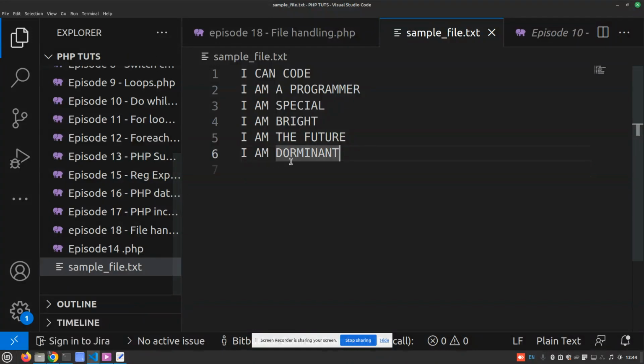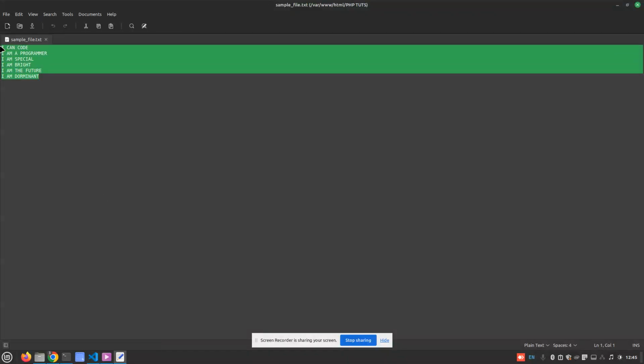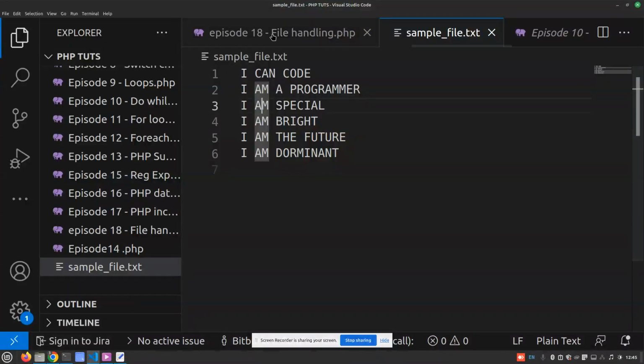If I open the sample_file.txt now, we are able to see this because I've written all of these from my text editor. If you're on Windows and you try to open this file, it's going to open in Notepad, which simply means you're able to handle this .txt file on almost every modern operating system that exists. Now let's go back to our code here.